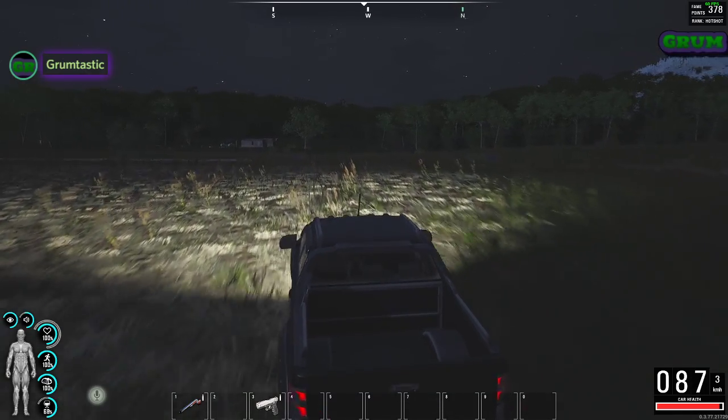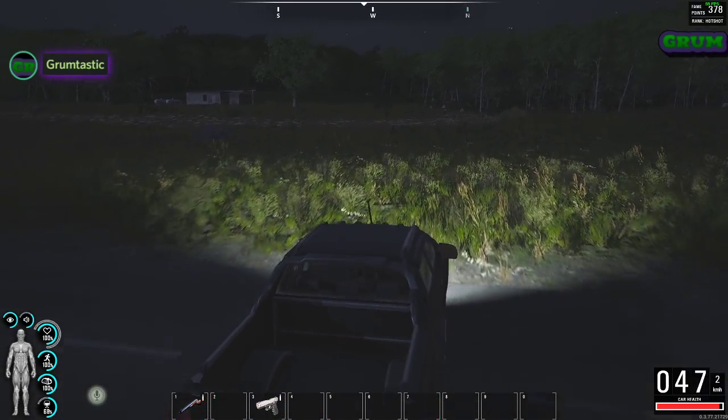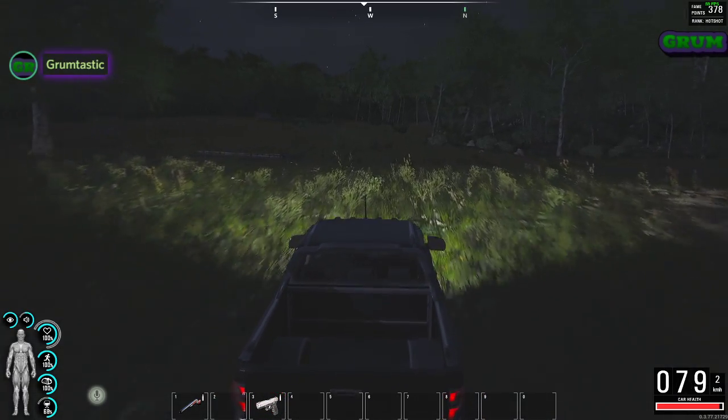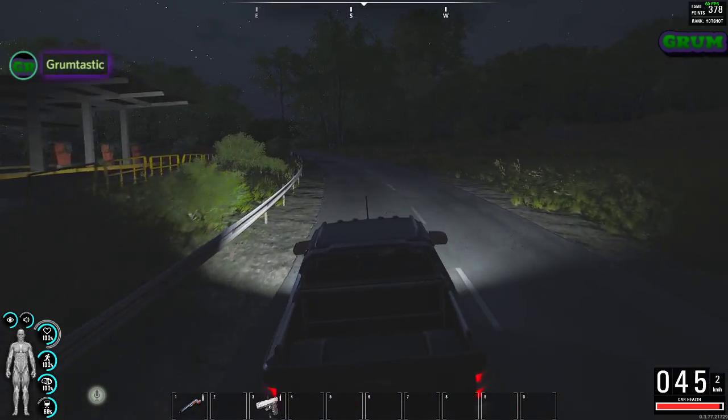Then go this way towards the garage. Oh, I thought there was a barrier there, but there wasn't. Then you go across here. There is a barrier. You get it right.